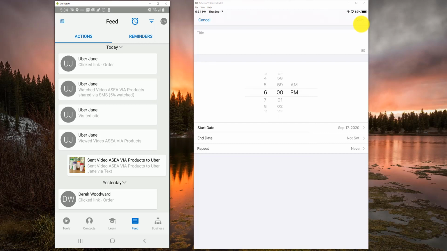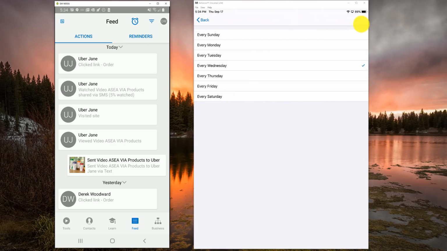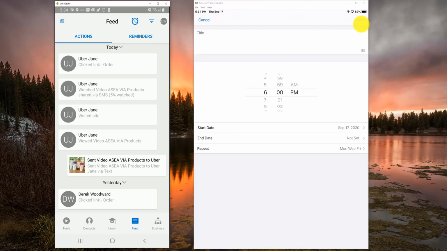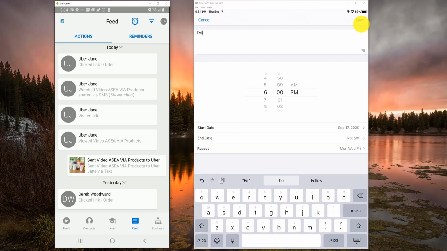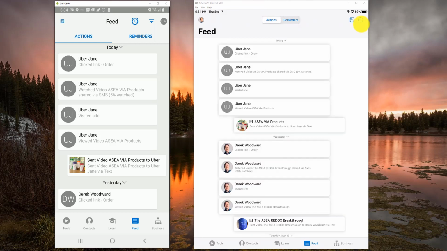And so for instance, we'll do end date not set, repeat. We can do every Wednesday, every Monday, and also every Friday. And as we do that, we're going to get notified those days to follow up with prospects, like so. Now, as we set that custom reminder, we're going to get alerted at that time to jump into action and follow up with anybody who's watched any videos or requested more information and things like that.